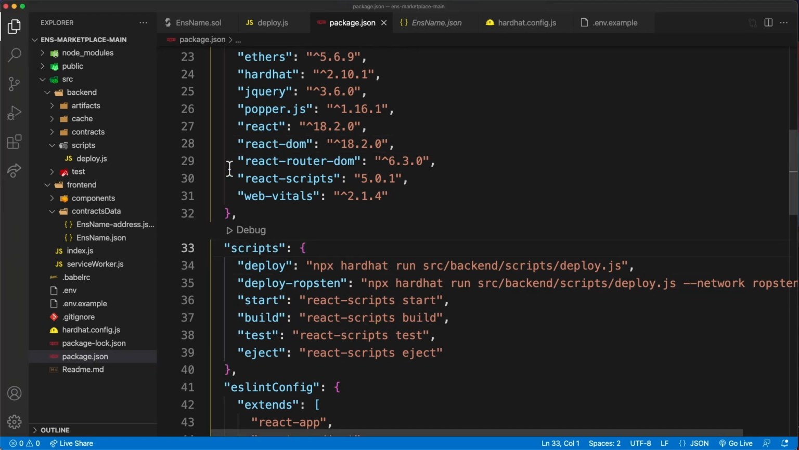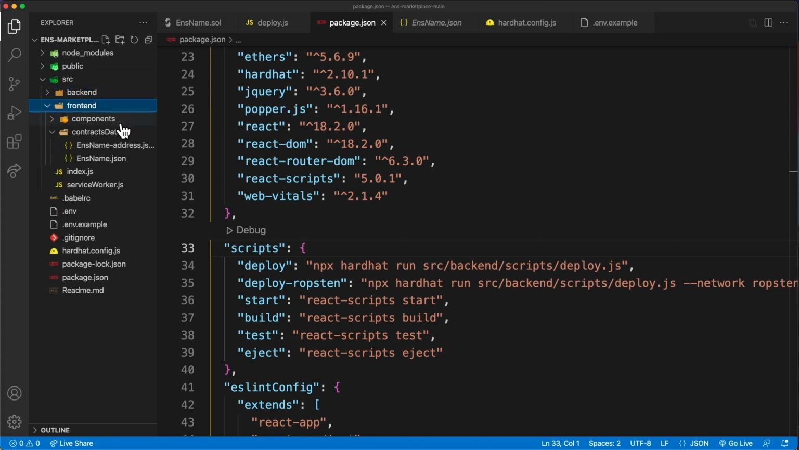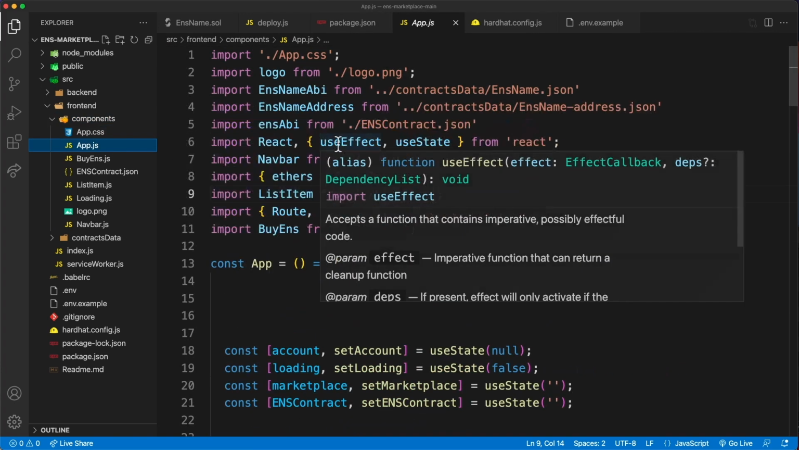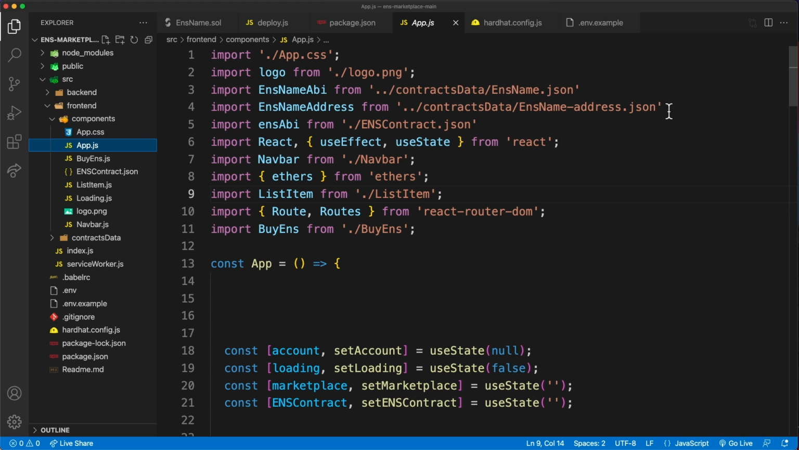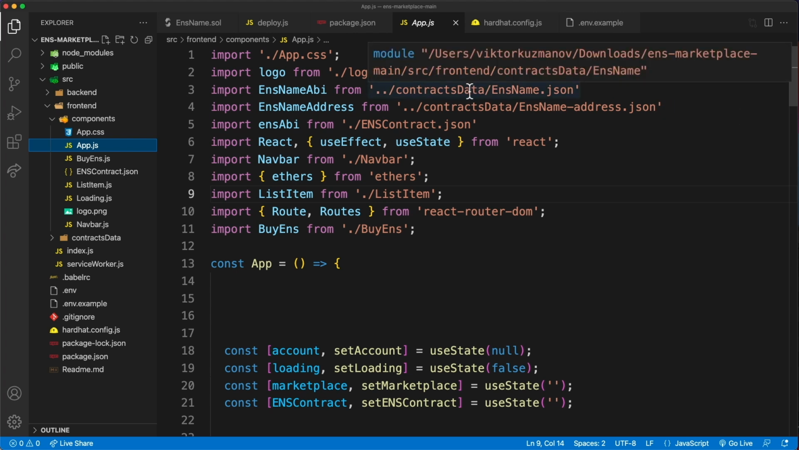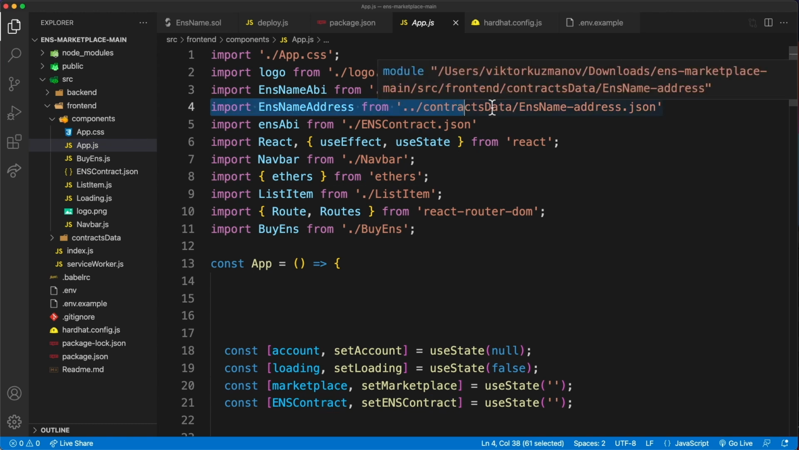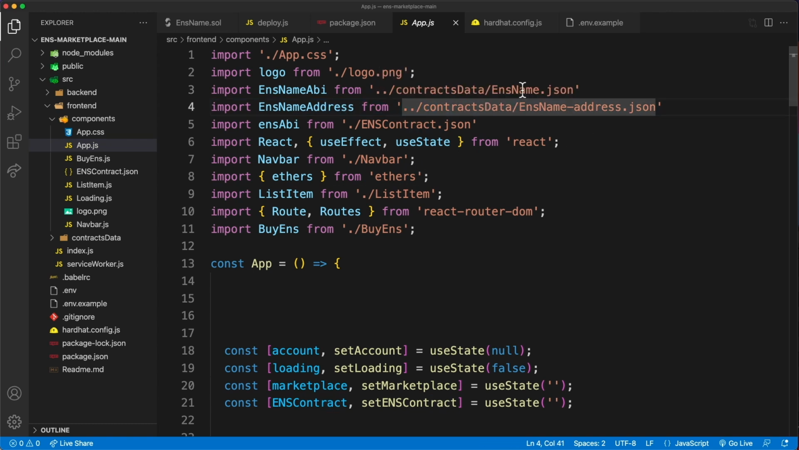Let me now show you how I've built the front end of this app. All the front end stuff is stored in this front end folder. Specifically inside components, we have the main component, which is app.js. And here, of course, we need the information from our contract, like contracts data. This is stored in the contracts data folder. We have the two JSON files. This is just the address of our contract, and this is the actual ABI.